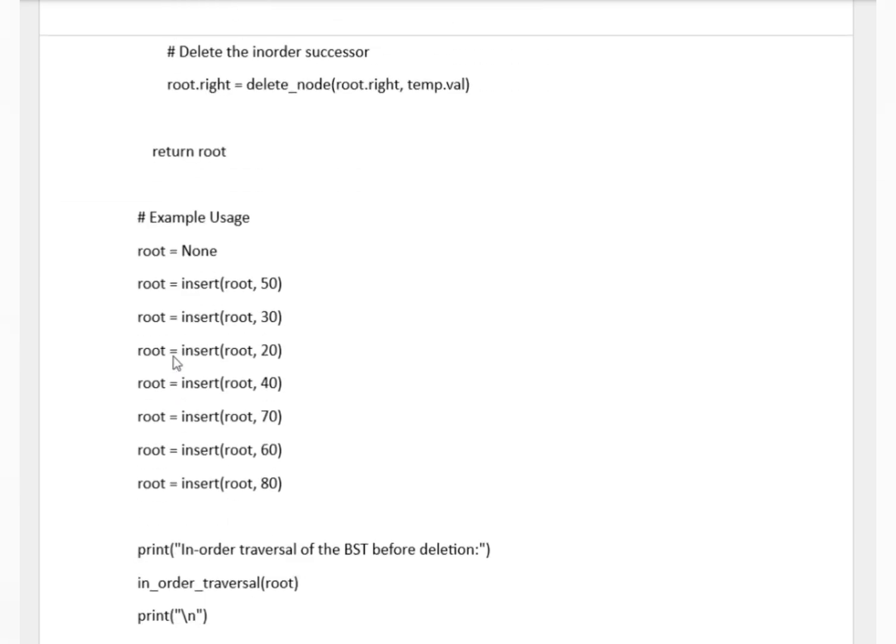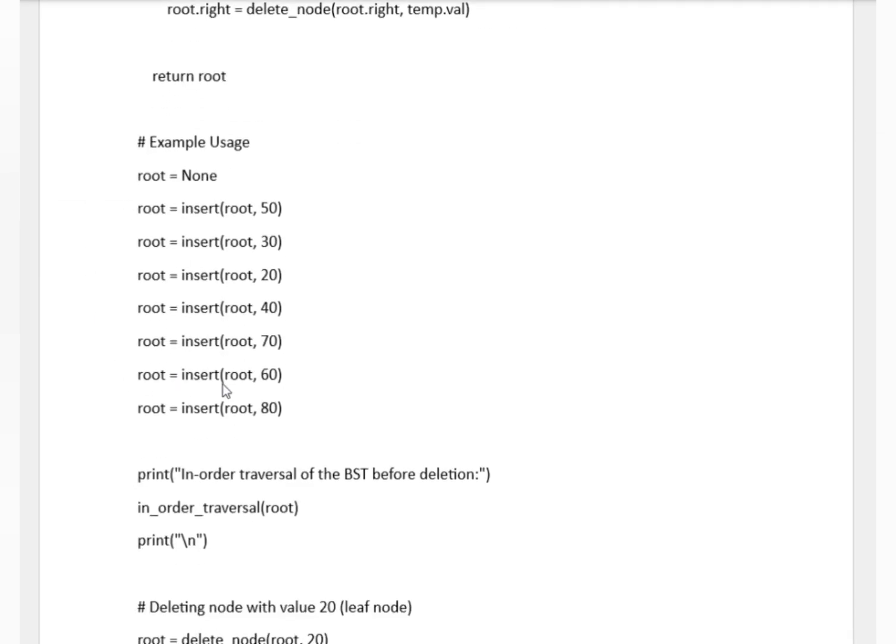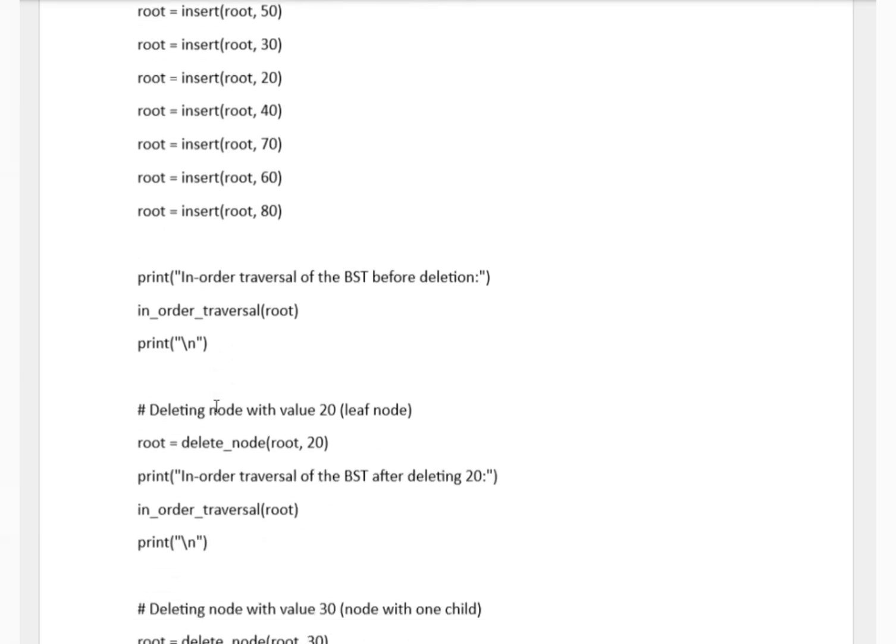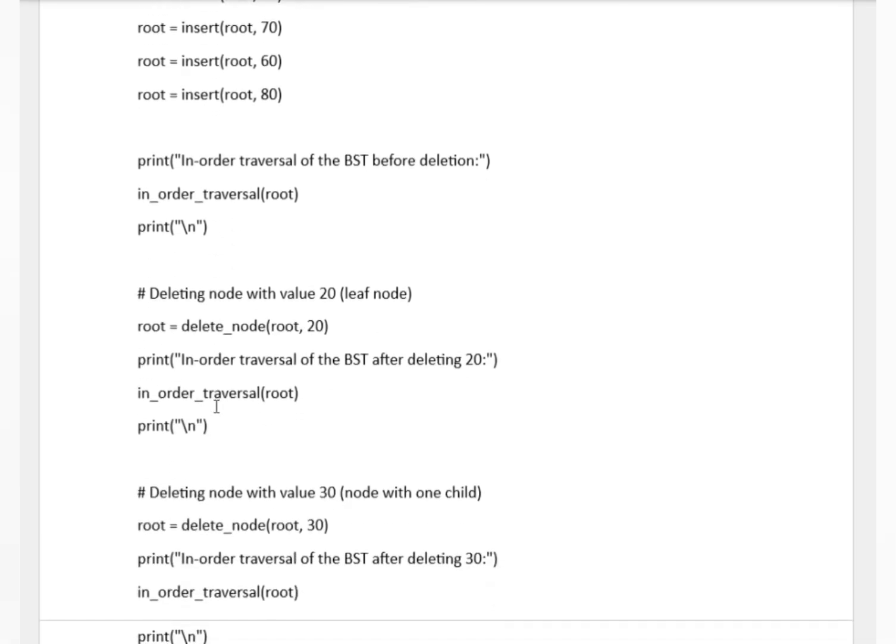This is the driver code where we are inserting all the elements, and then deleting the elements and printing them. Printing what elements? The remaining elements. So first we are printing the in-order traversal, that means before deletion. And after deletion of 20, we are again calling the in-order traversal and printing the remaining elements.